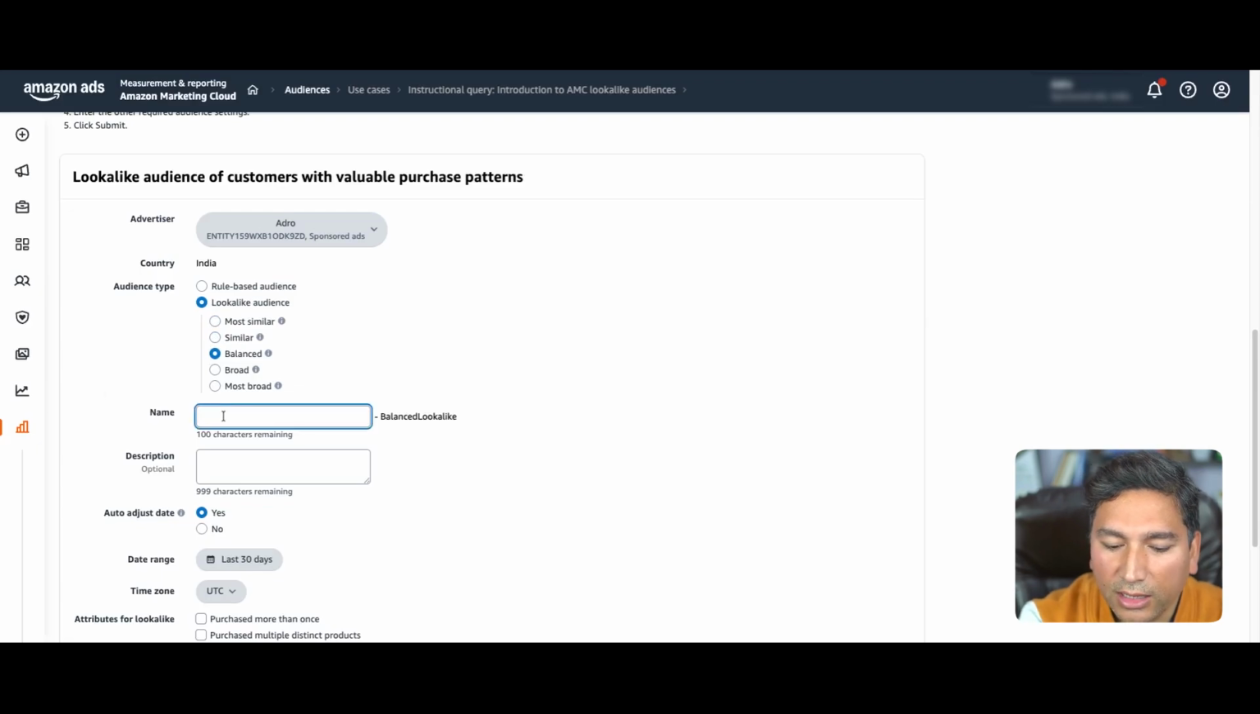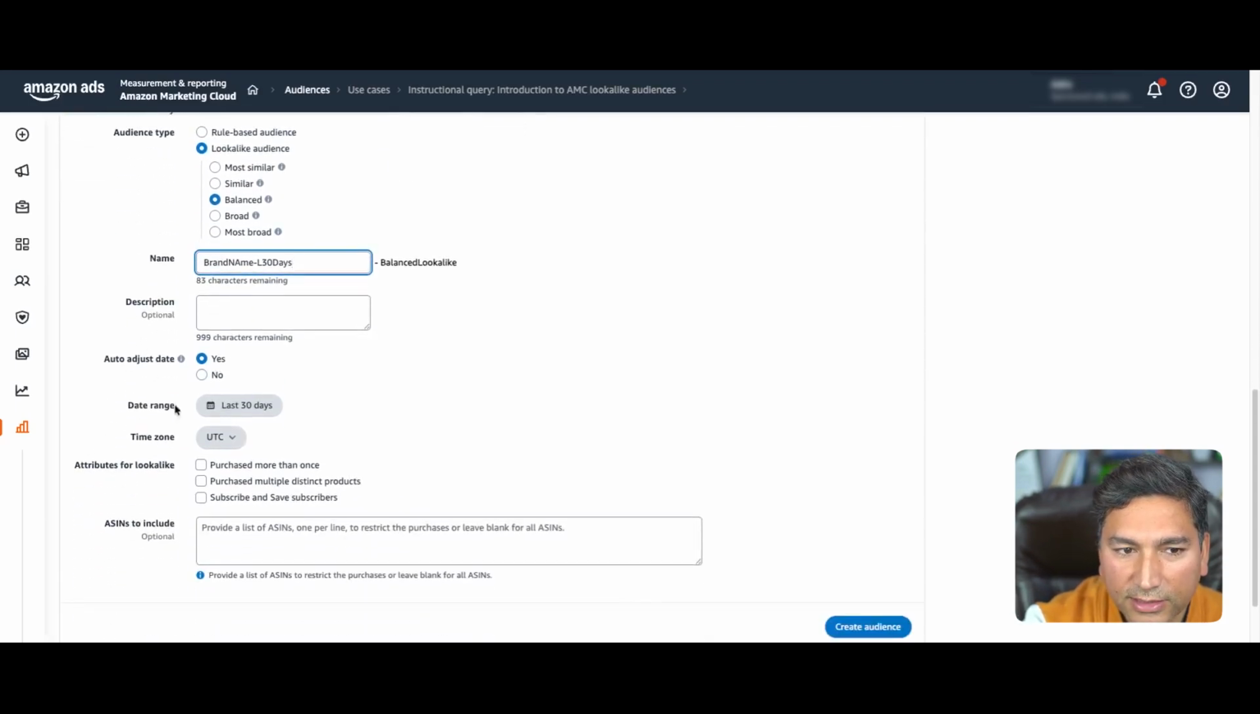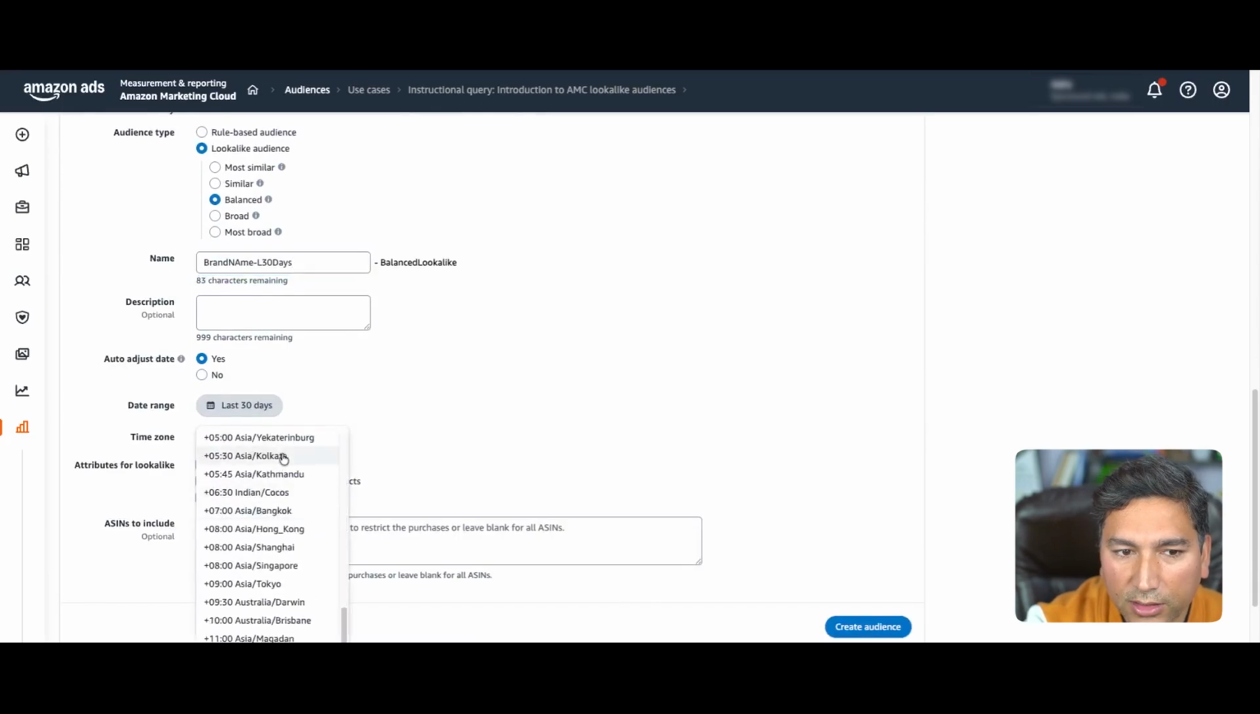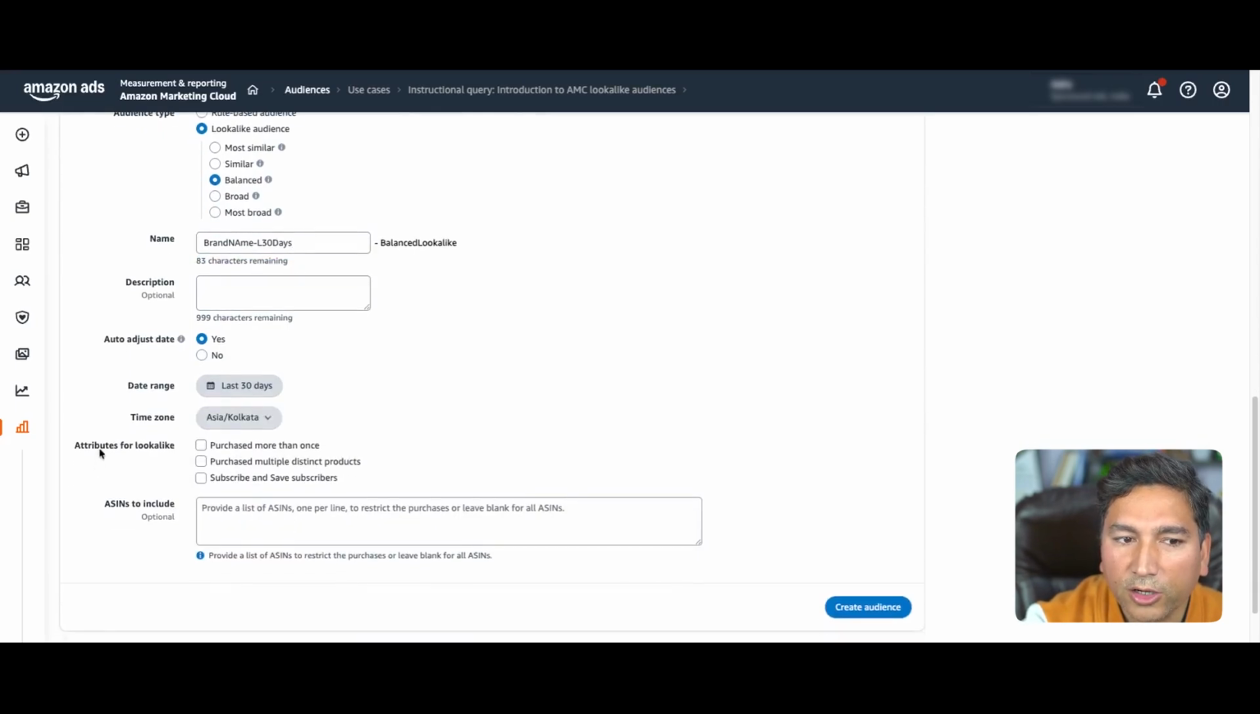You might give the name as your brand name with the duration that you want to do this for, last 30 days. Description if you want to give, you might. You have auto adjust as yes, date range is last 30 days, time zone you select based on the country that you are in, and then attributes for lookalike.